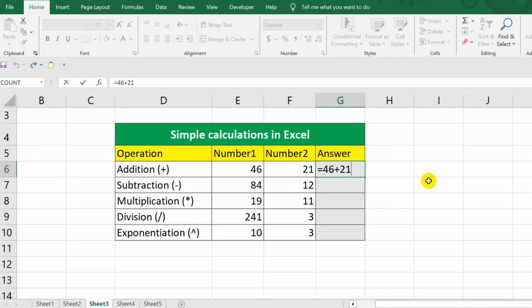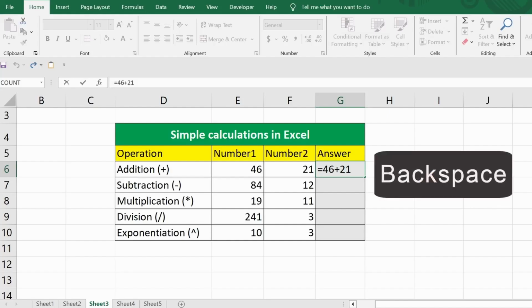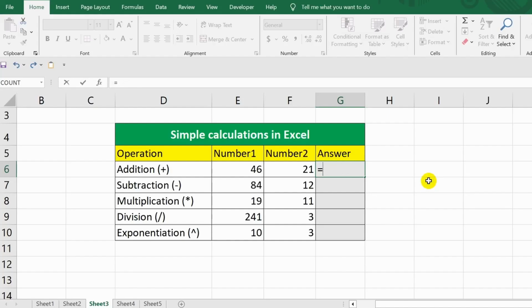I showed you a way to calculate by manually entering numbers into the formula. However, I can achieve the same effect by adding references to cells where these numbers are indicated. With the backspace key, I'll remove everything except the equals sign. Now, I click on cell E6.